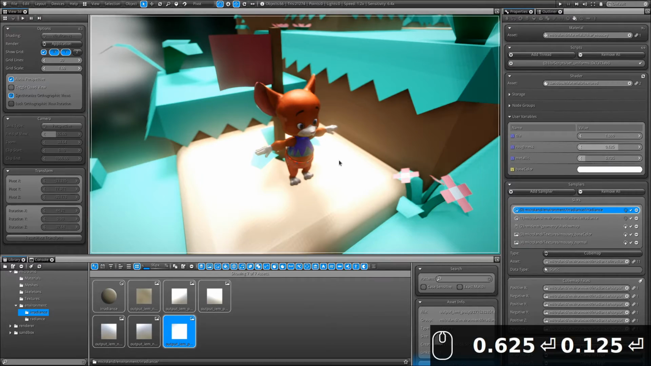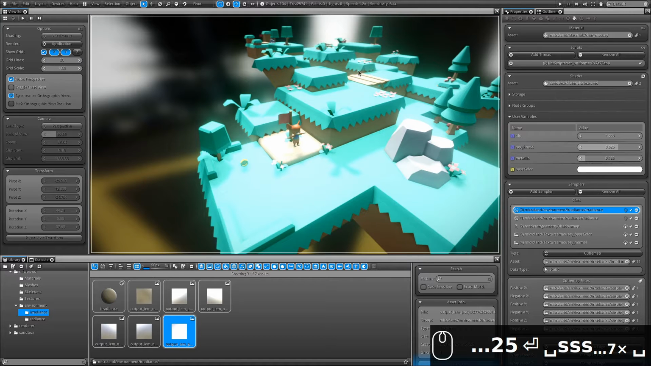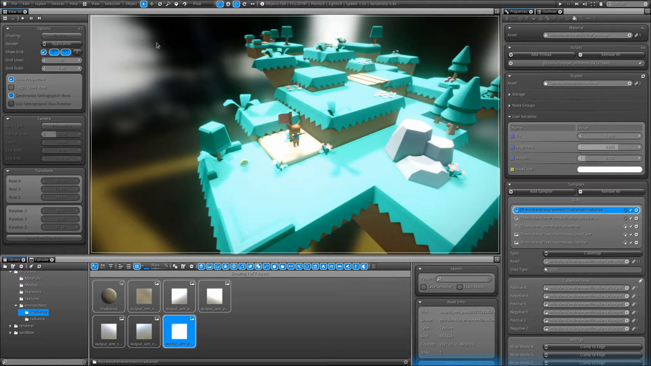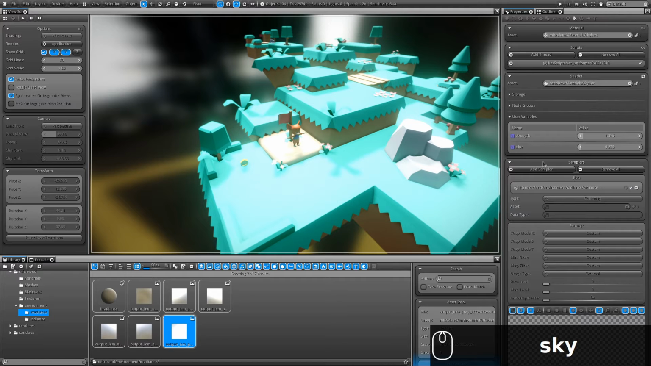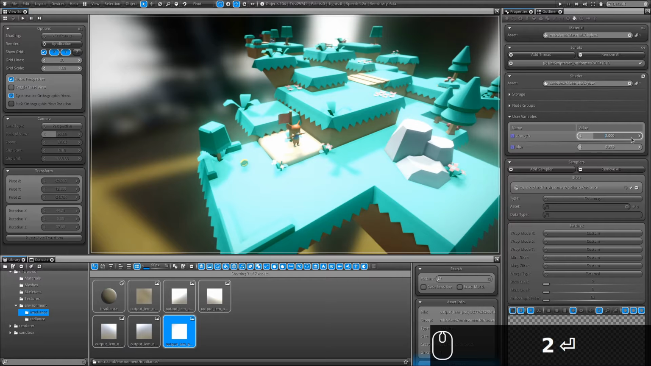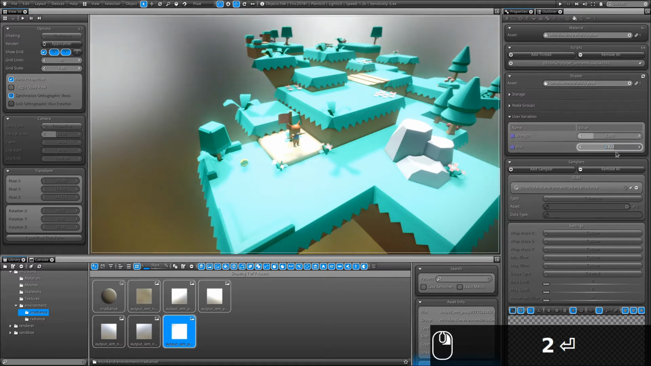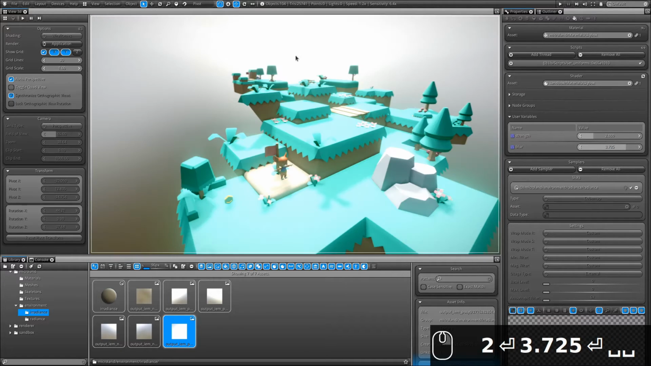Okay, with that set, I am going to back off, zoom out a bit, hit my spacebar again, and focus on my skybox here. So I'm going to go up here and type sky and access the MicroLand skybox. For my skybox, I'm going to increase the strength. Let's put that at 2. And the blur, I'm going to go at somewhere like 3.725. So it's giving me a good overall smooth transition here.